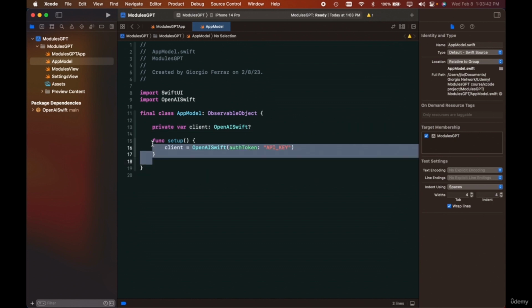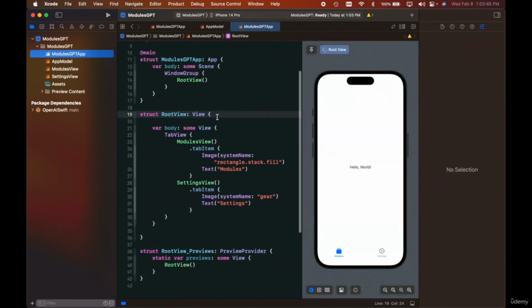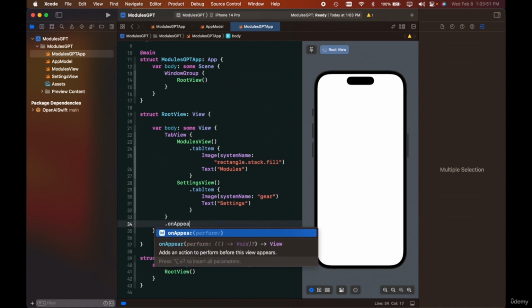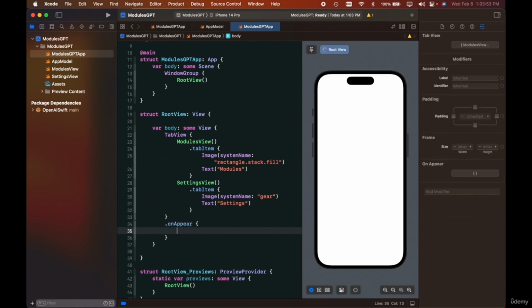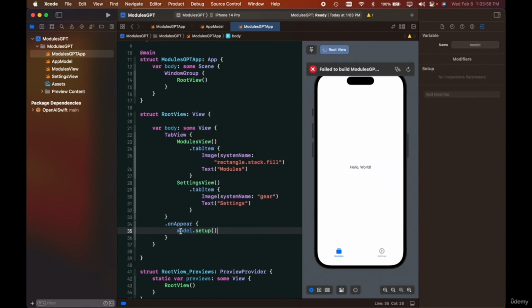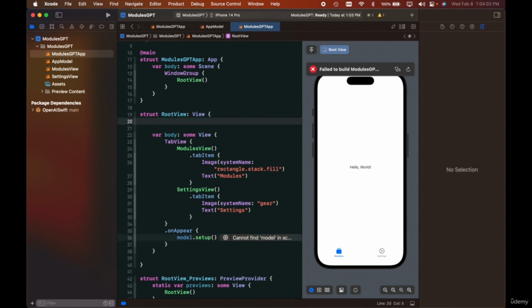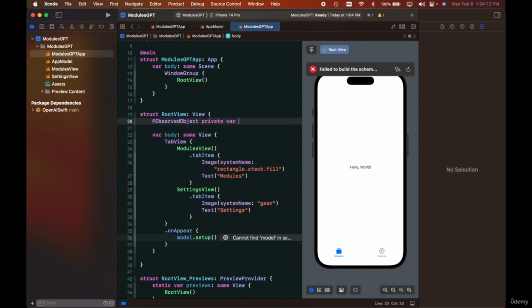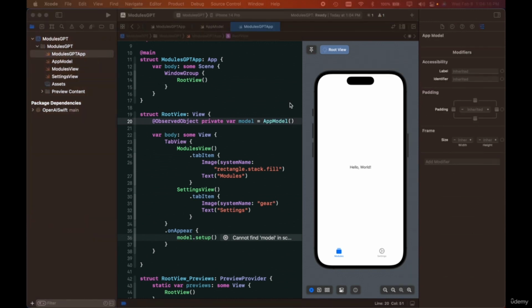The way we can call this setup function when the app is loaded is in the ModulesGPTApp on the tab view. When the tab view appears, so .onAppear, open bracket, we are going to do model.setup. We do not have access to a model yet, so we must create it up here in root view. ObservedObject, private var model, and it will equal AppModel, an instance.